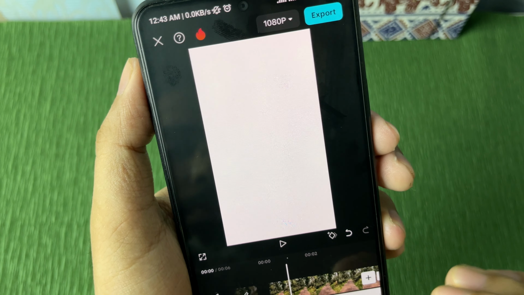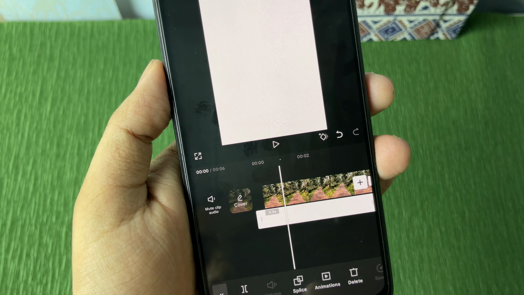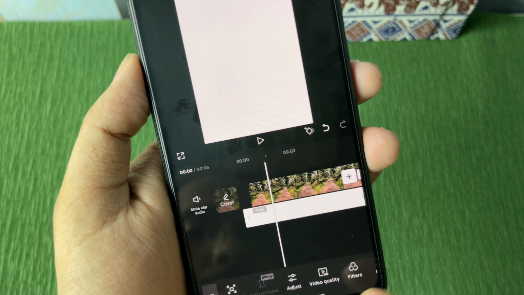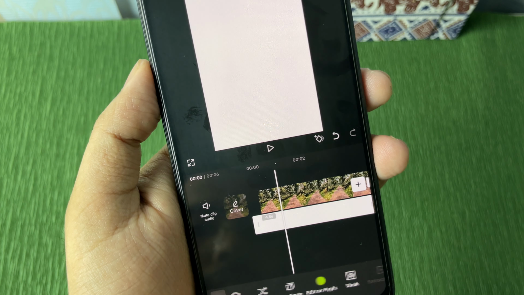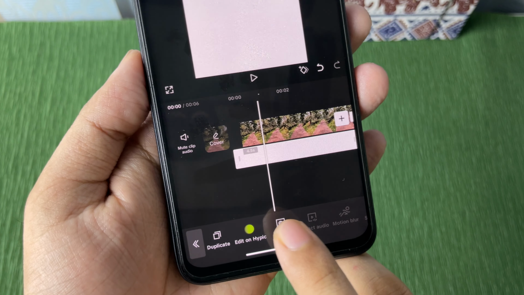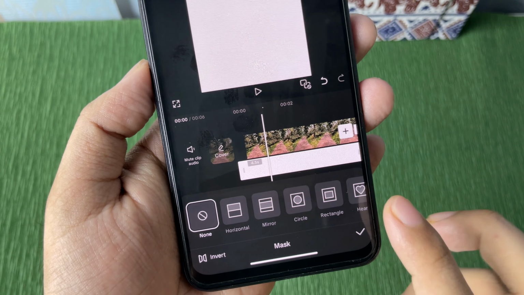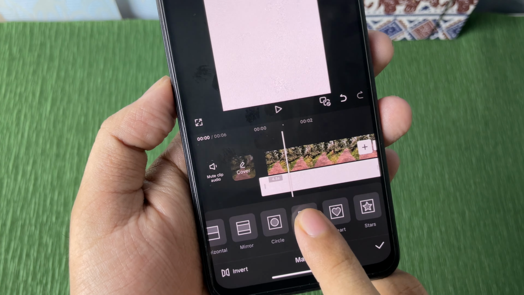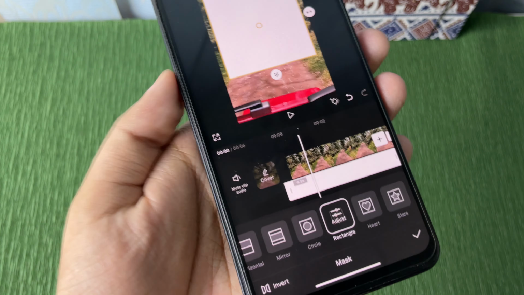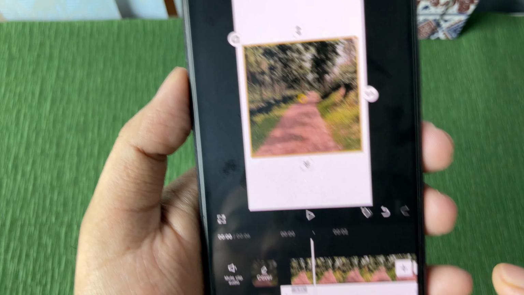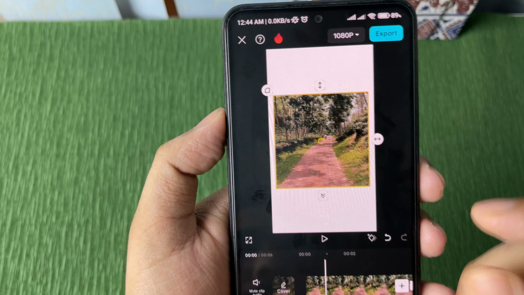We need to select the photo and then select the option mask. So scroll down until you find the mask. All right, here is the mask option on the bottom, so I will select the mask, and then from here you need to select the rectangular mask. So here is the rectangular mask, select it, and then again you need to tap on the invert option right over here. So tap on the invert, and as you can see, we got a border inside the video.